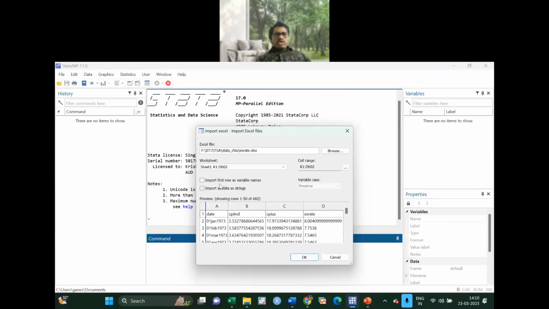So the first option you can look at is import first row as variable name. We want the variable names also to be included in this spreadsheet, to make sure we know what variable is what through the name. Okay, and there is a second option. It says import all data as strings, but we want the consumer price index of India and US and exchange rate as numeric variables. So the second option we are not going to click.